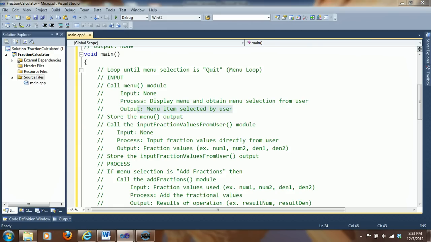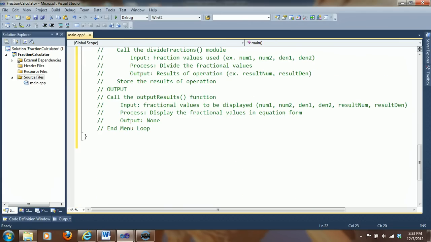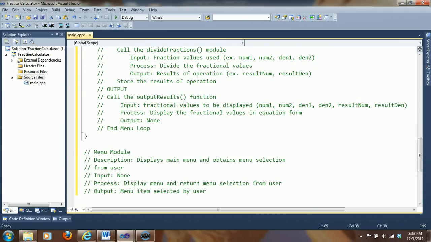Basically what I did was I just copied the pseudocode directly from that main module there, and pretty much just copied and pasted it below just to give you a feel, and said, hey, we need this new guy called menu module that displays the main menu and obtains a menu selection from the user. I transferred directly from up above, input none, the actual process, what it does, and the output.